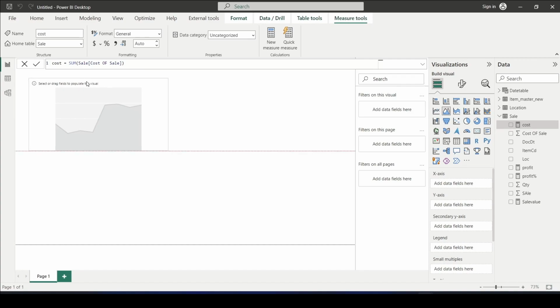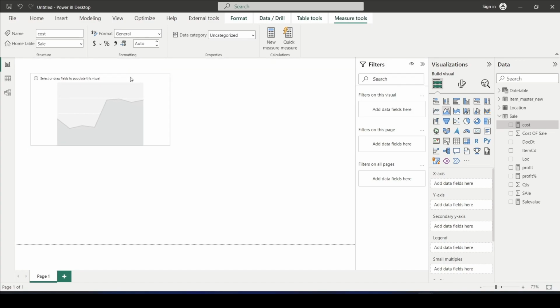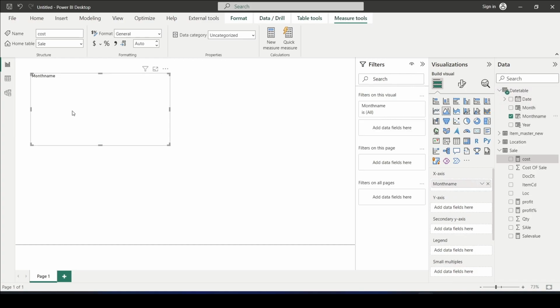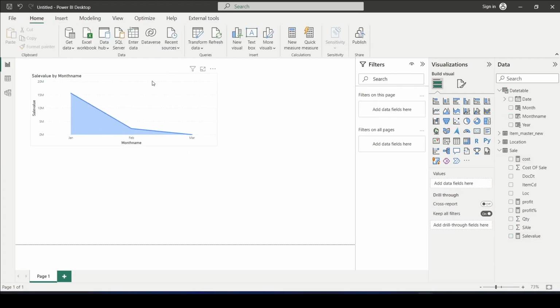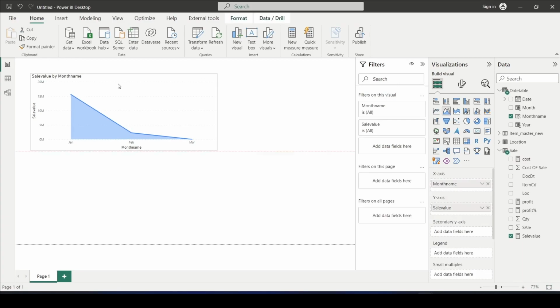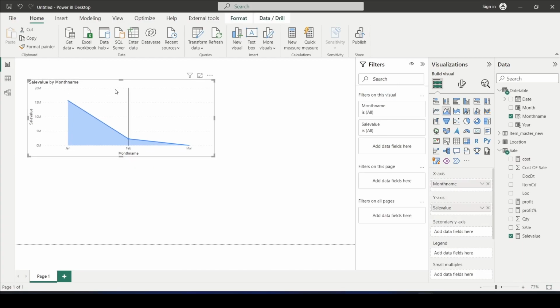Okay, so we created the measure successfully, and now we are going to display the data. I already imported the area chart here. So I'm putting the month name here, and I'm putting the sale here. So this is my sale.